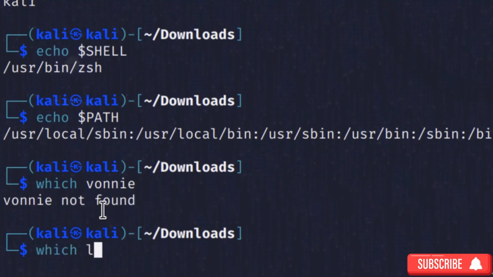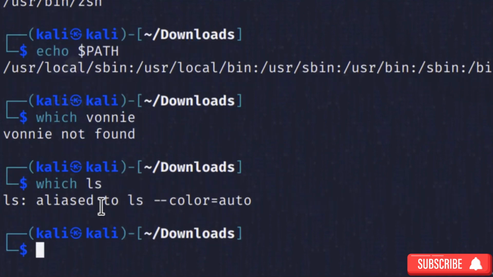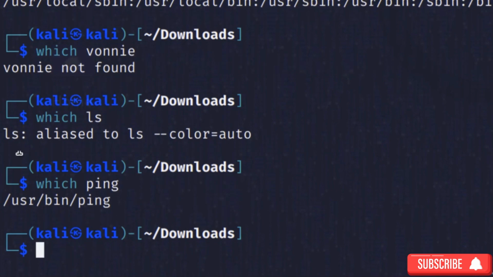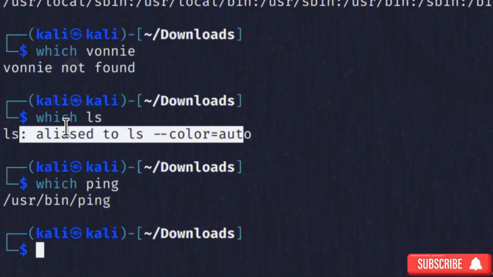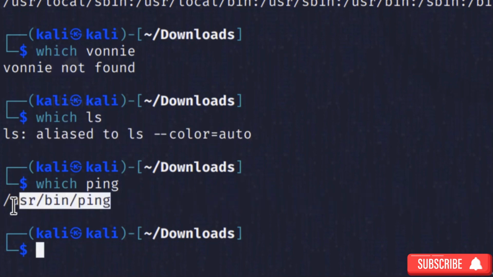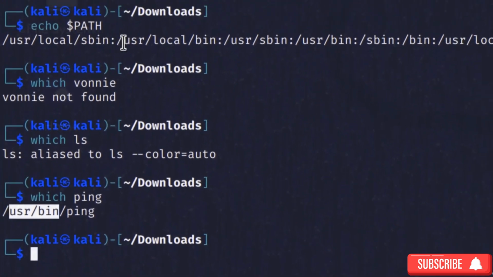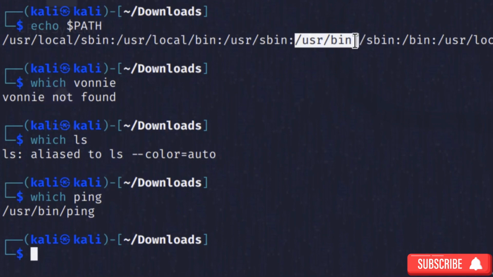If I type which ls, I did not expect it to do that. Let's try something else. Which ping, there we go. I was expecting a path. I don't know why it didn't show the path to ls. But for ping, it shows us the path here, and user bin, this directory, is in this path right here. That's why I can just type ping and it's not red, right?